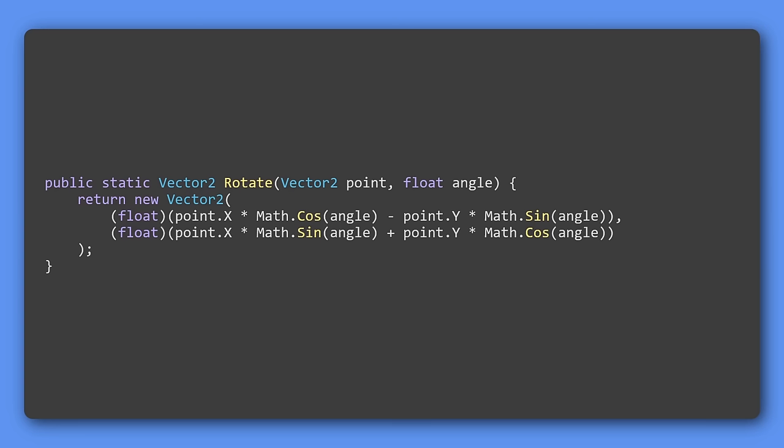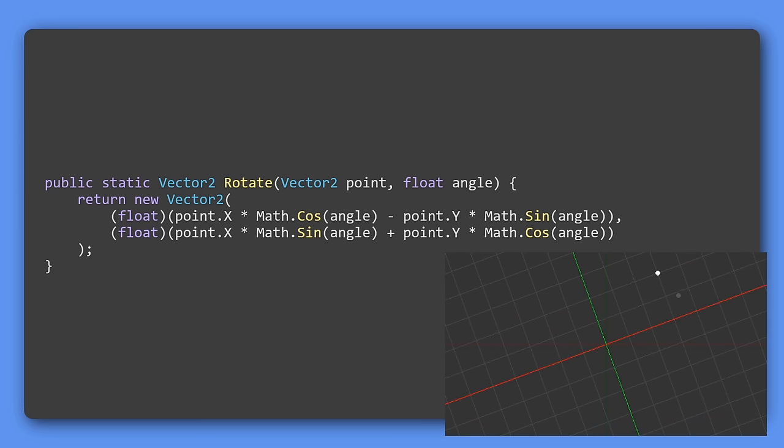In case you're curious, this is the code for rotating a point around the origin. It's not really that important to understand, so I won't go into it here, but if you want to know why this works, I've made a separate video that explains it. That video is linked in the description.